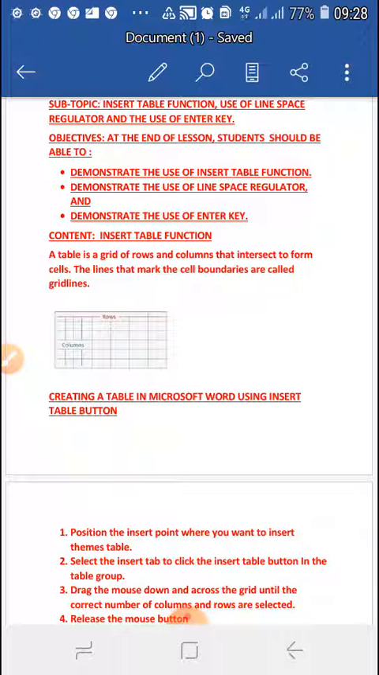So we're going to actually learn a lot. We can use most of these functions that we're going to learn today. We can use our computer, we can use a phone, we can use a laptop, a computer in general. So let's pay attention so that we can learn something this morning. Okay, first we'll be taking the insert table function.